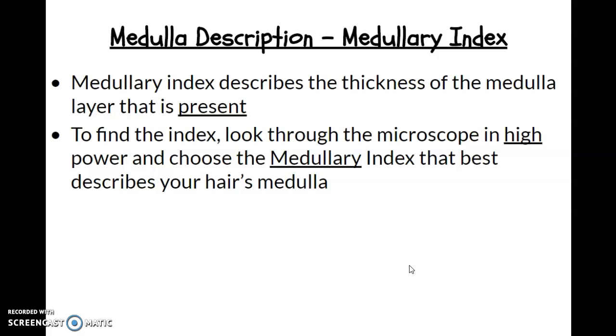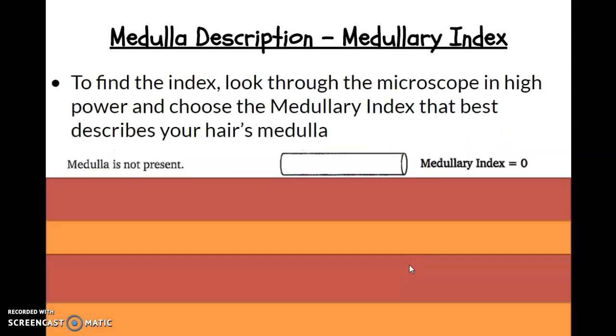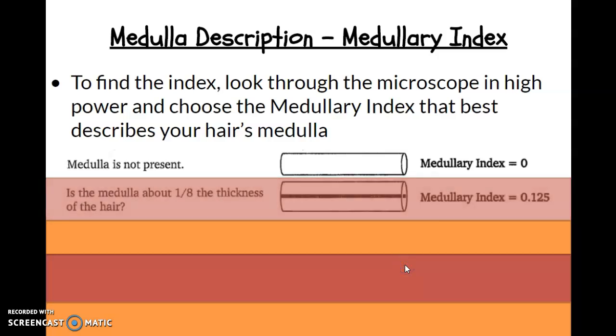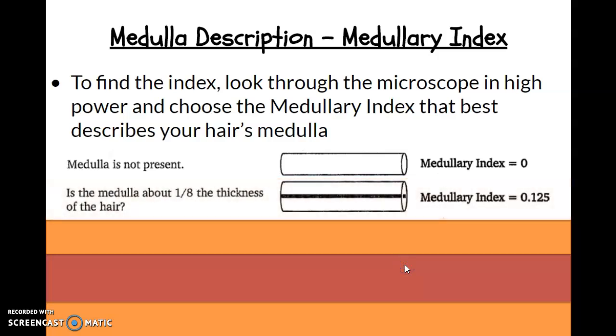So the medullary index describes the thickness of the medulla layer that is present. To find the index, you have to look through the microscope in high power and choose the medullary index that best describes your hair's medulla. So your first one is like it's not present at all. And then your second one is it's about 1/8 the thickness of the hair.